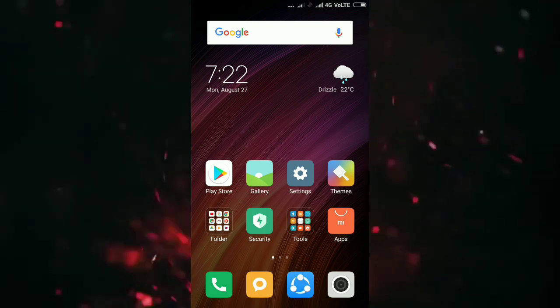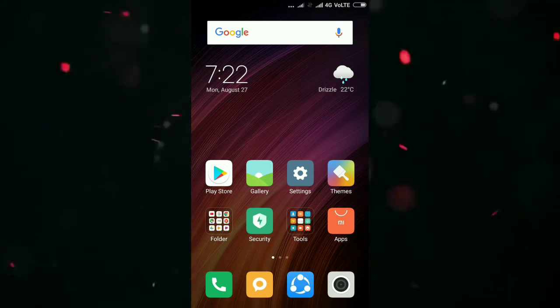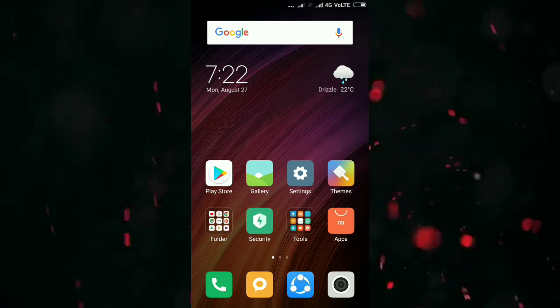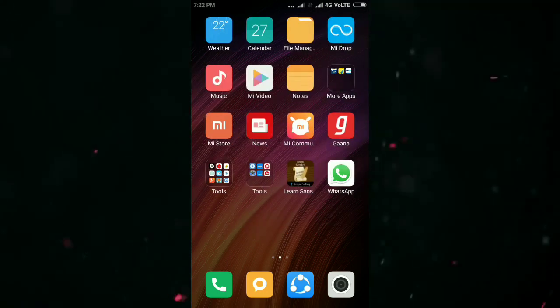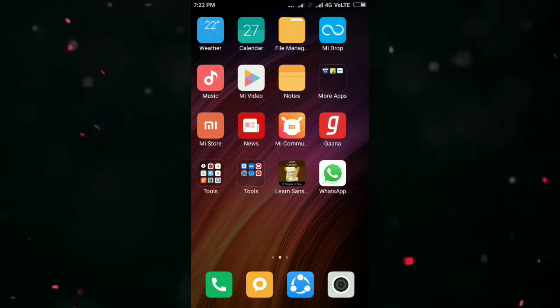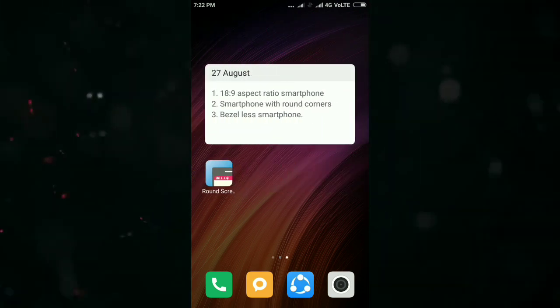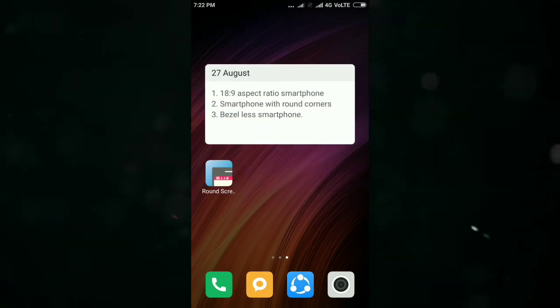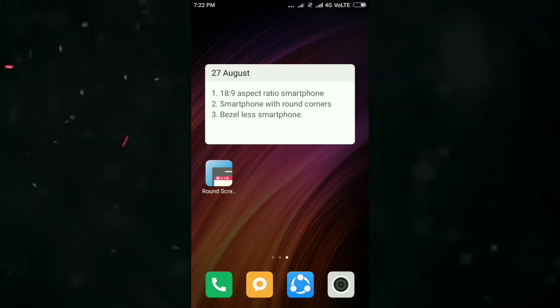So today let us learn how to get the water drop notch in any Android devices or in any smartphones. Before we start, let's keep three things in our mind: that our smartphone should be of 18:9 ratio. Second thing is smartphone should have round corners. Third thing is bezel smartphone.